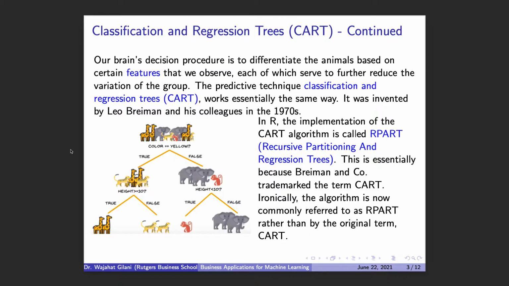Now, this particular algorithm was made, I think, by Leo Breiman and his colleagues in the 1970s, and it's called CART. The implementation version of this in R is called RPART, recursive partitioning in regression trees. The only reason behind this, which is actually funny, is that CART was trademarked by Breiman and his crew. So this is why they called it RPART. It's essentially the attempt to apply the mathematical algorithms that this guy and his team created in trying to do this kind of analysis with data. Ironically, now the algorithm tends to be called RPART more often than it does CART. So that's a fun fact.